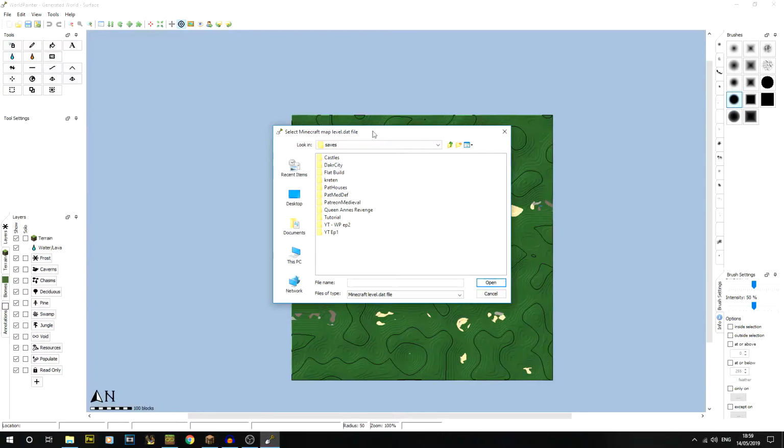However, the guy who has developed World Painter is working on it. He has got a beta version of 1.13, so I'm sure we're going to get the newer versions in there in the future. But just be aware that you can only import with 1.12.2 at the time of making this video. So go into your saves folder.